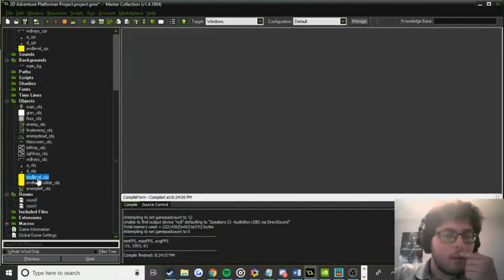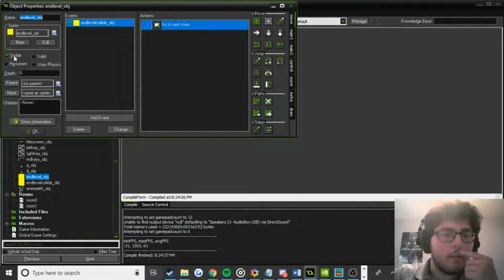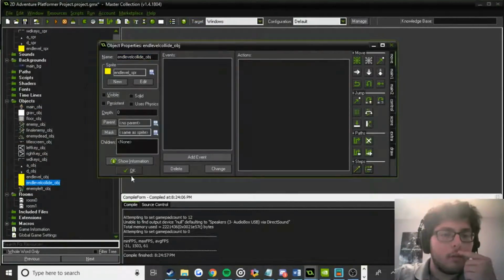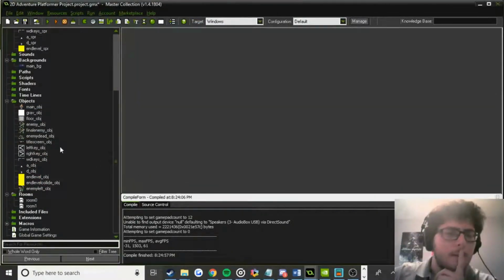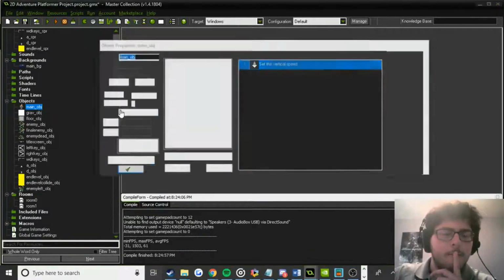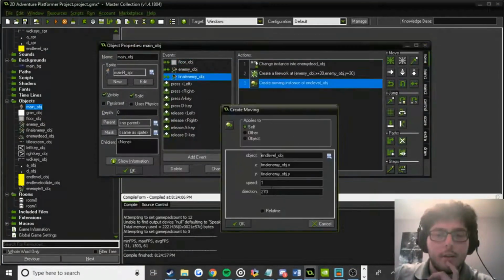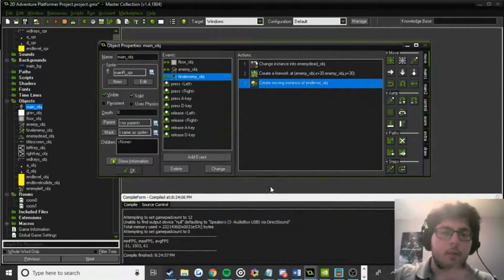Alright. We're going to go to end level here. We're going to make it invisible. We're going to do the same thing to end level collide. We didn't see it, but still, we don't want it to have the chance to be seen. So we're going to funnel enemy, create a new instance, speed of, I'd say 2, probably is good.